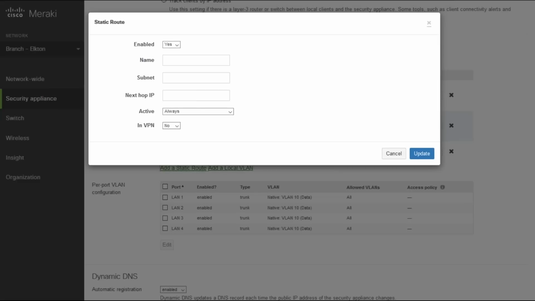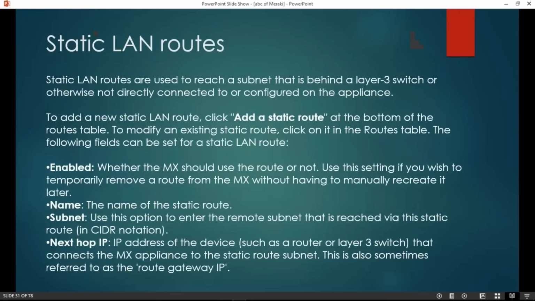Now the second option I have here is to add a static route. So if I click here to add a static route, enable yes. It is asking for name, subnet, next hop. Inactive, you can see that we have three options, like always, while next hop responds to ping, while host responds to ping, in VPN, yes or no. So let me go back, and while we are using this option, you can see here all the options, something like enable, name, subnet, next hop, all these things will be there.